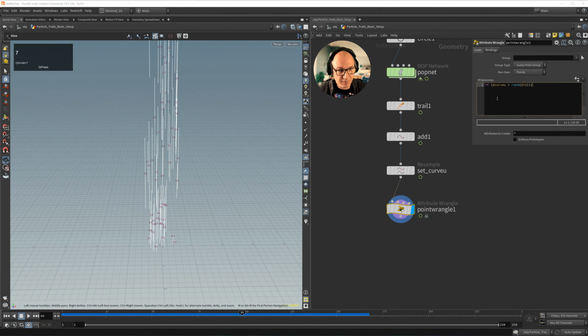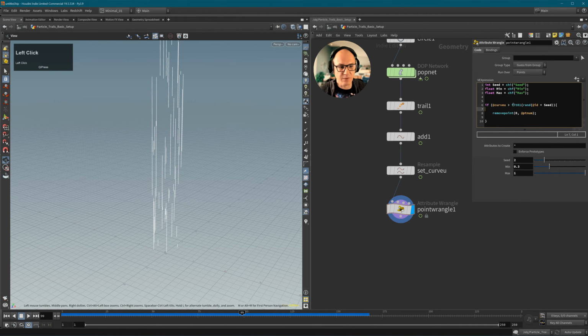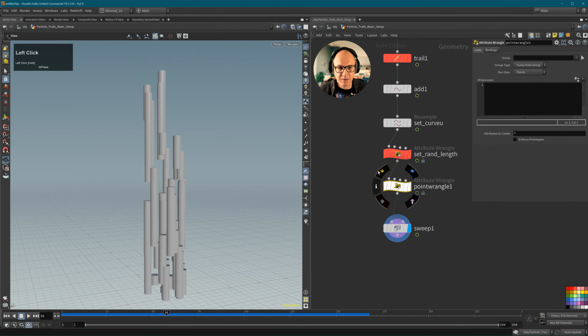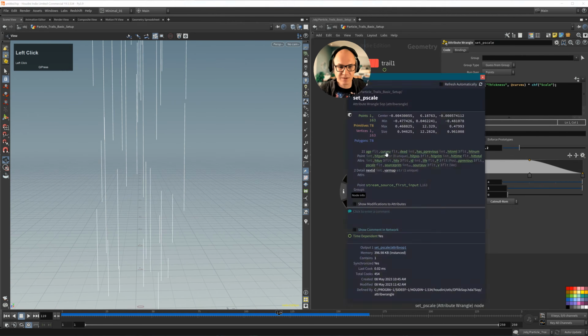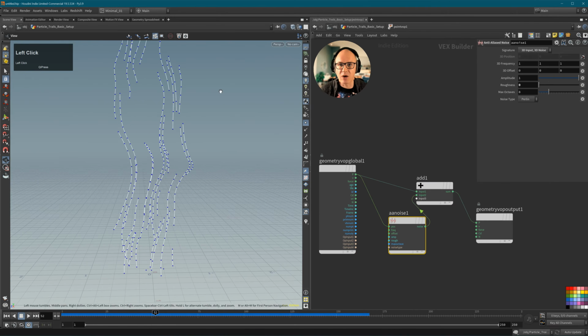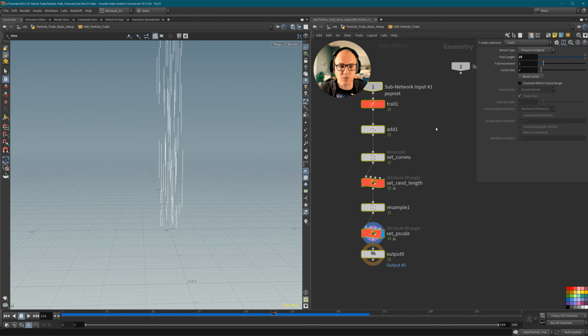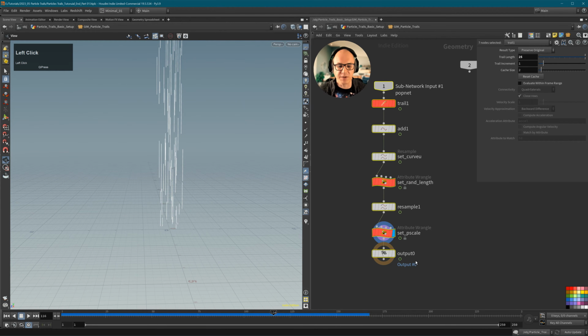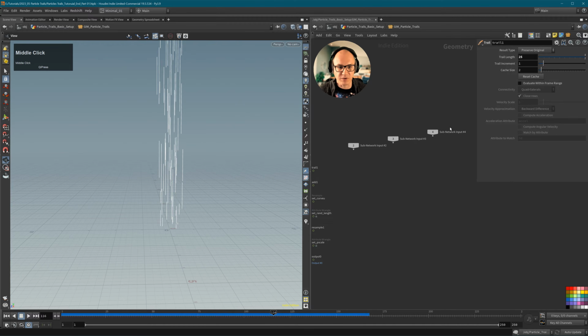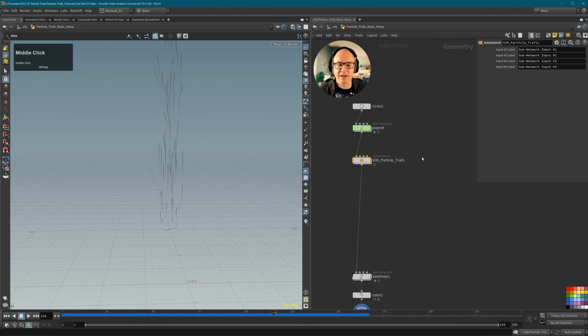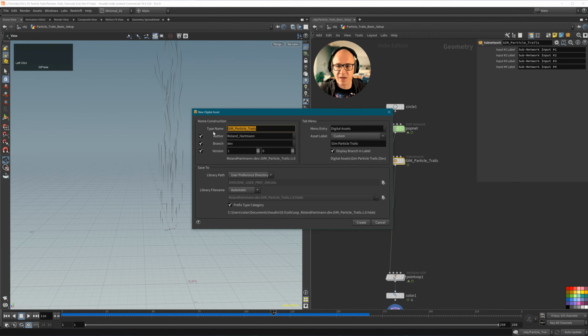In part 1 of this tutorial series, I will guide you through creating a powerful particle trail setup, complete with customizable controls that can be utilized with any particle simulation. But that's just the beginning. In part 2, I will show you how to transform this setup into a Houdini digital asset, also called an HDA, so you can easily install and reuse it like any other Houdini node.